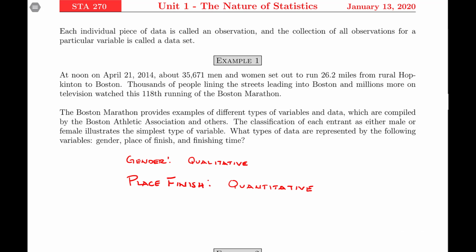Not only is it quantitative, but now let's determine whether or not it is discrete or continuous. Now, in terms of finishing in a position, there's 35,671 men and women running, so they could finish anywhere, we'll say, from first to 35,671. That is a range of values. However, we can count that set, and there's no in between. There's no position between first and second place. There's no position between second and third place. So not only is this quantitative, it is also discrete.